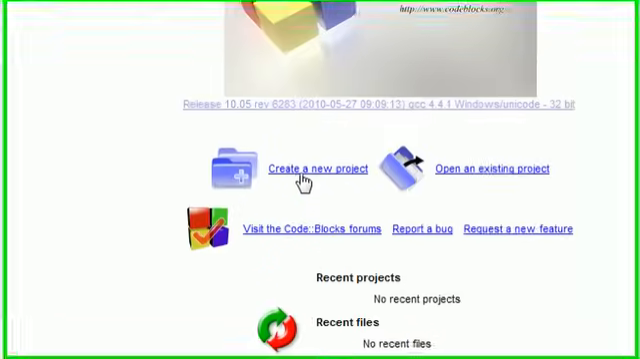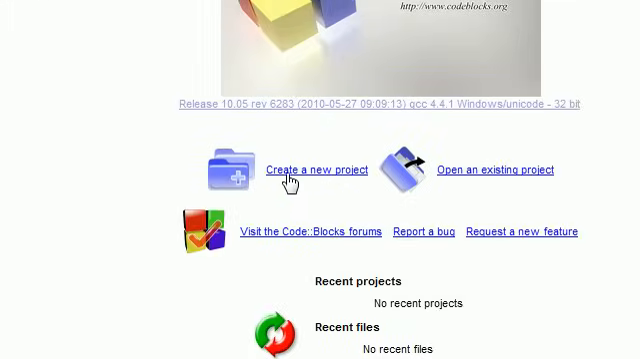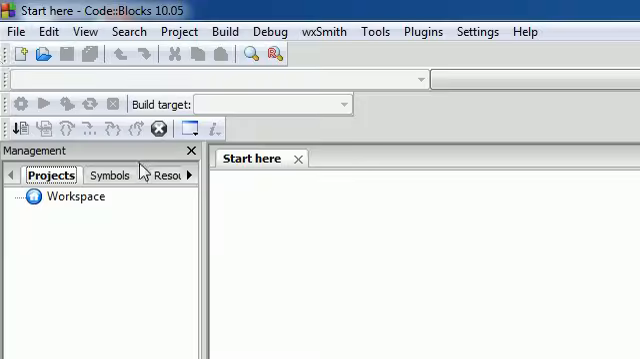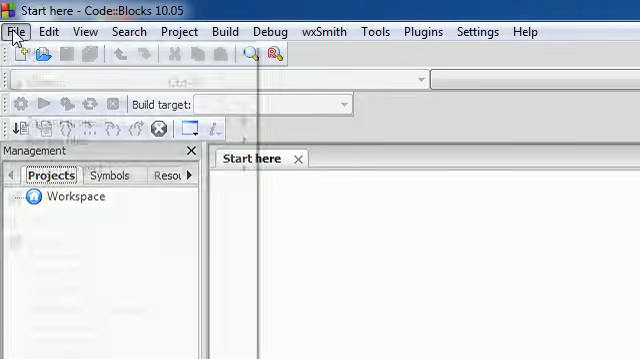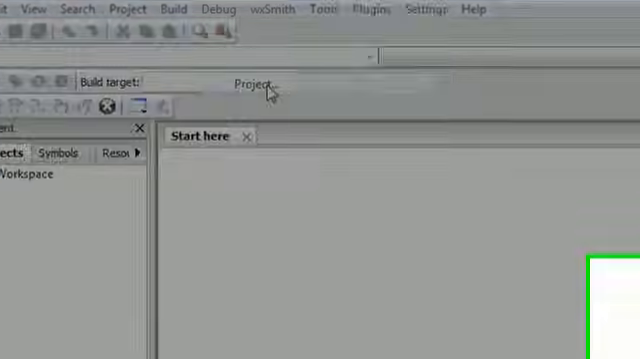What we're going to want to do is create a new project, and you can either do that by clicking this new project right here, but what I like to do is go up to the file menu and click new project.